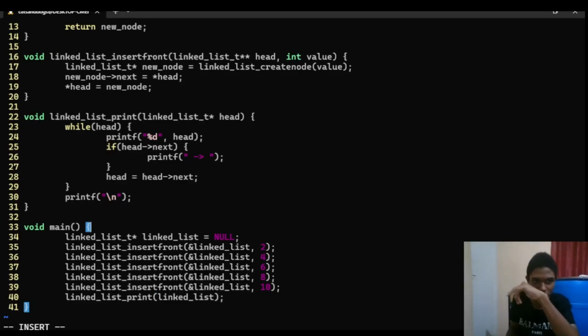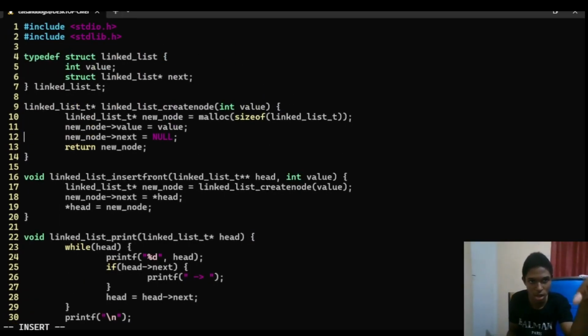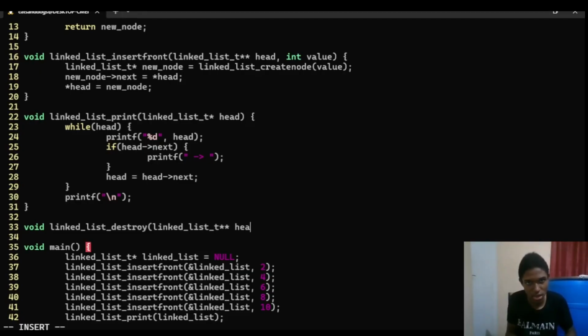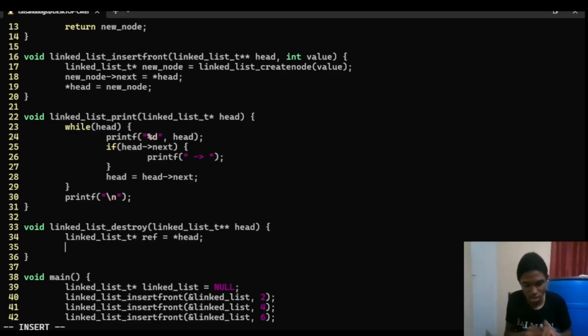Now, guys, there's one thing we can't forget to do. We allocated memory on the heap using malloc. So that means we need to free our memory so that we release it back to the operating system. So we'll create a void linked_list_destroy function, which will accept a linked_list_t pointer head, and we'll need to have a linked_list_t pointer reference, and we'll dereference the head of our linked list. We'll need to traverse our linked list and free each node one by one.